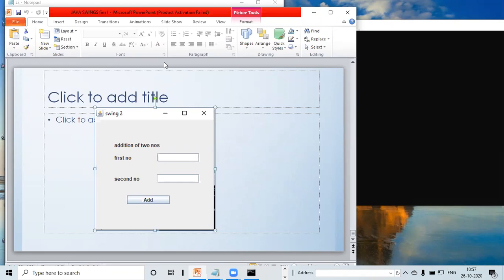You just listen to this carefully, because this type of screen you will be using in your projects also. Okay, so you can see over here that we have three labels. One is your addition, second one is your first number, third one is your second number.